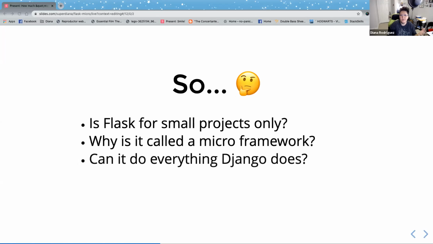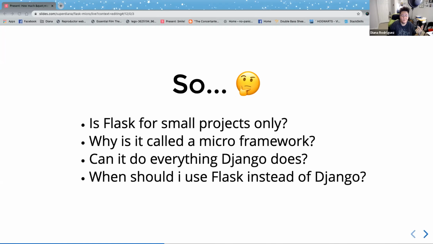Another question would be, can it do everything Django does? Definitely, yes. And also a good question would be, when should I use Flask instead of Django? And I think the right answer, well, there's never a right answer, but for me would be, if you're working with microservices, serverless architectures, or IoT, definitely, because running a Flask server in a Raspberry Pi, because of the simplicity of this framework and how lean it is, it's perfect for all these scenarios that I spoke about before.